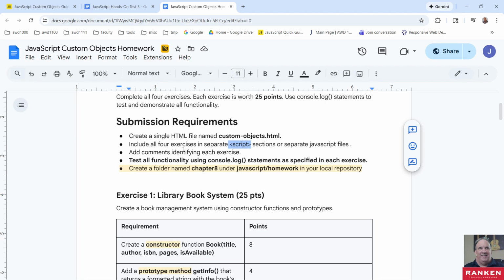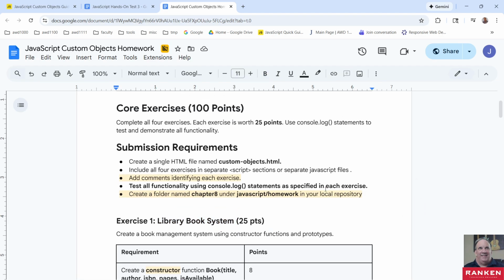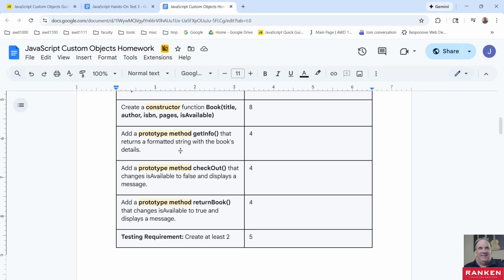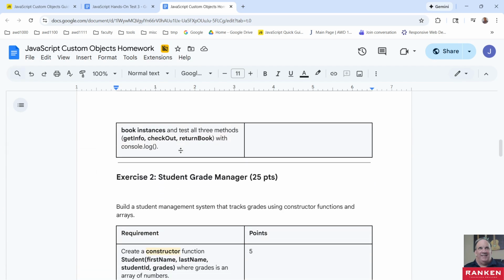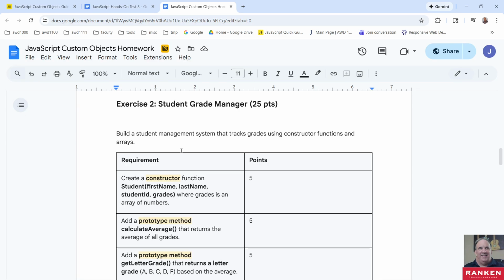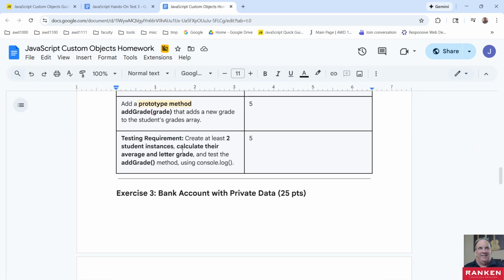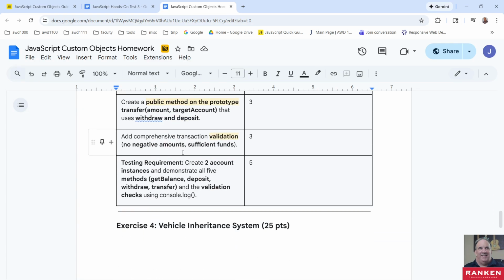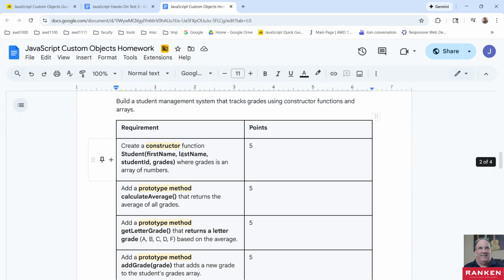Probably best to add comments to identify each exercise. So maybe at the beginning of that, you say library system, just a quick comment. I'll add a link to the object guide for that, and I'll see if I can point out some other things in here and highlight some things as well. So please let me know if you have any questions about this objects homework as well.